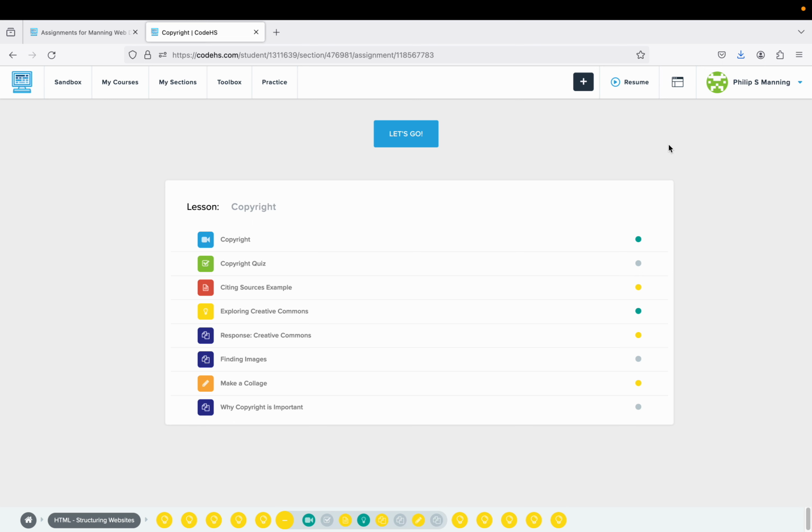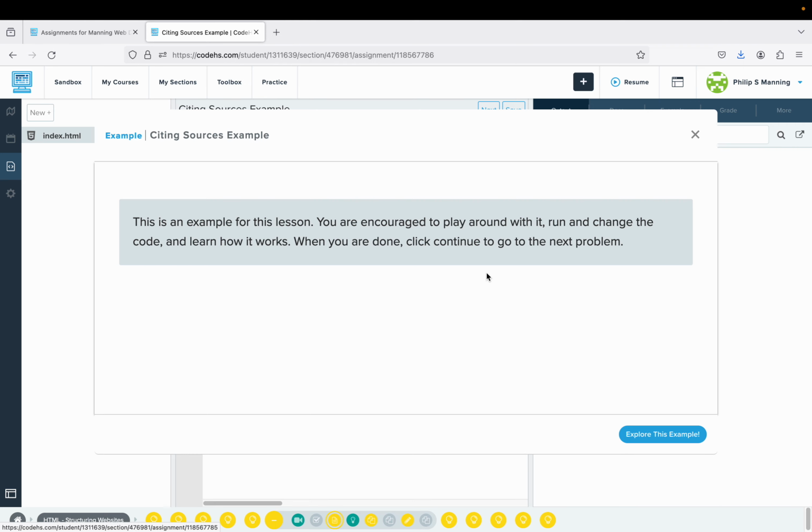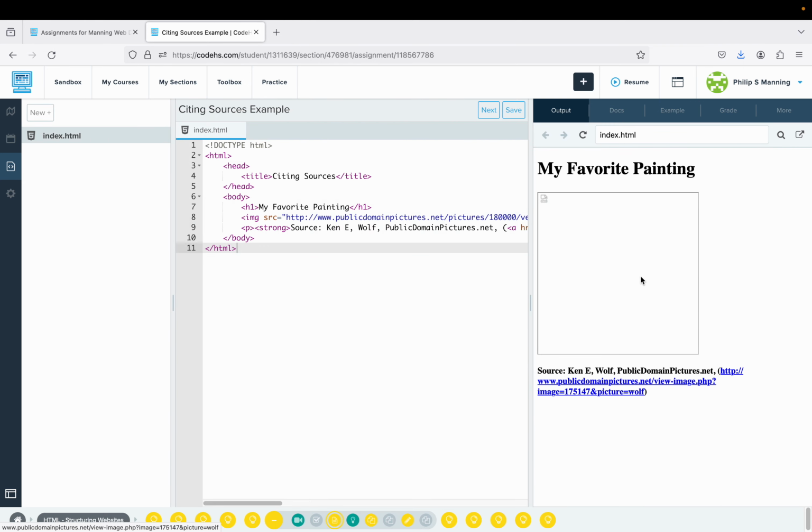We're in CodeHS Web Design Unit 2, and this is the lesson, I believe lesson number 6, covering copyright. So this one we're just going to run over some things, but again, I'm not going to go over the video or the quiz. I'm just going to jump into this example, and we're going to talk a little bit about some key concepts like Creative Commons, what that is, how that works.